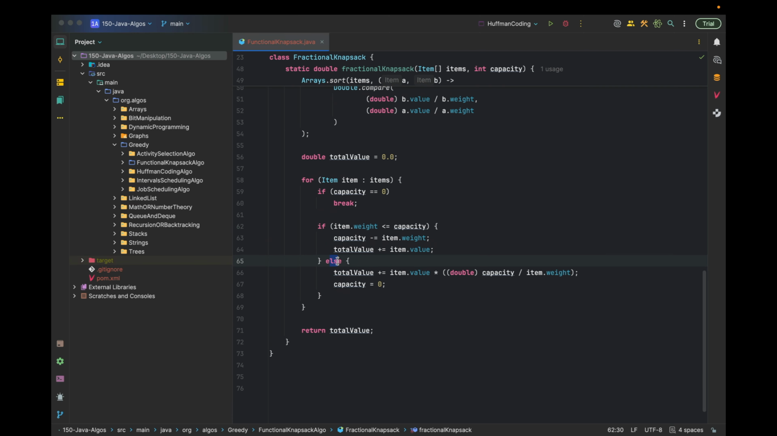Next, we have written else here. If the item cannot fully fit in the knapsack, then we have to take the fractional part of the item proportional to the remaining capacity. After considering the fractional part, we have to set the capacity to 0, as the knapsack will be full.